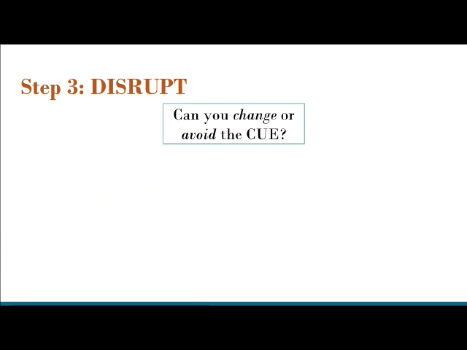All right, and then it's time to disrupt the loop. And for this stage, I really want you to think as objectively as possible. Think of it less about doing things right or wrong and more about experimenting to see what works. So, first question to think about is, can you change or avoid the cue? If most of your reaction comes because you're tired or hungry, can you eat more snacks? I mean, sometimes it's as basic as that.